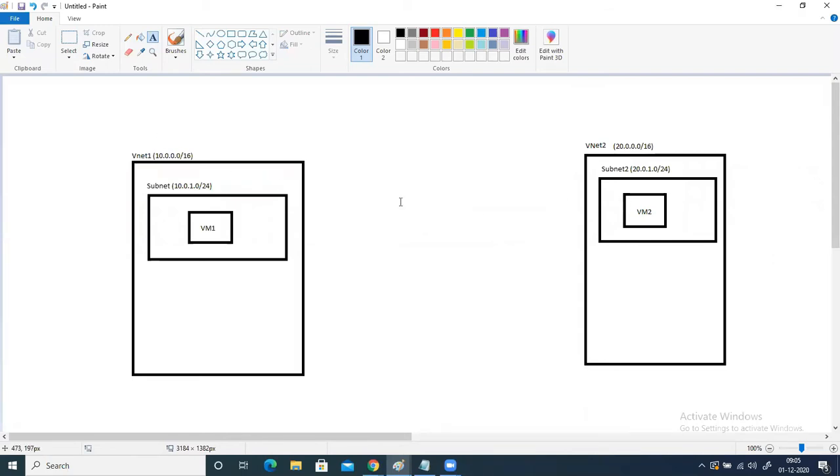This VNet 1 is different, this VNet is different. So in this case, both of the virtual networks do not communicate with each other by default. What does it mean? If VM1 tries to ping VM2, the communication will not happen by default.